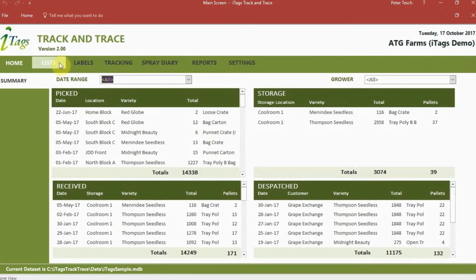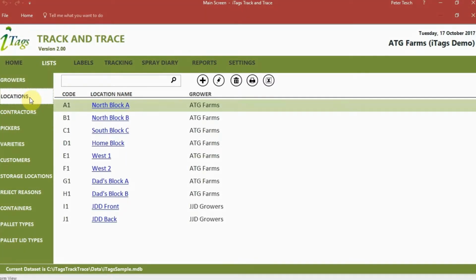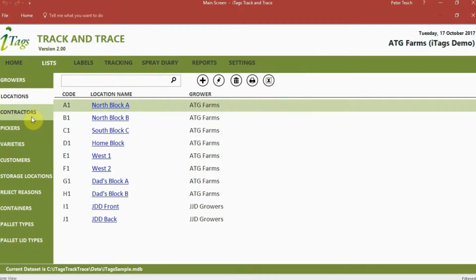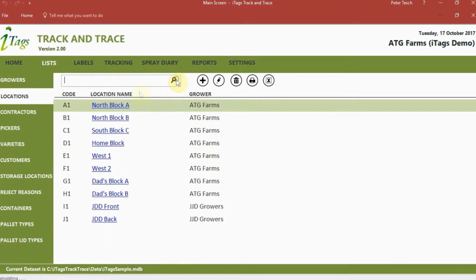Well, to begin the software, first thing you need to do is create your lists, and there's a number of lists that we need to set up. Firstly, your growers, if you have more than one grower, and your locations, and you'll see which are different growing locations. To edit or change one of those, I just click on it and bring it up here, and you can see that I can change the information or save it. I can search as well and just see the ones that I want.